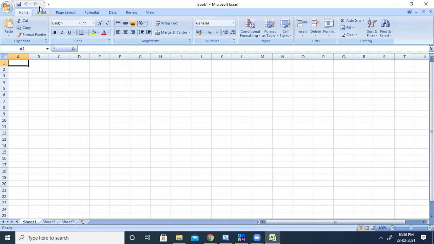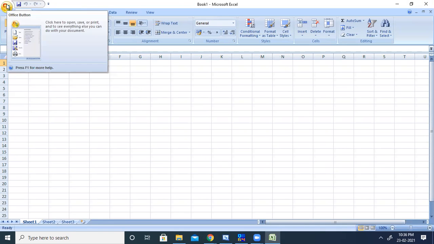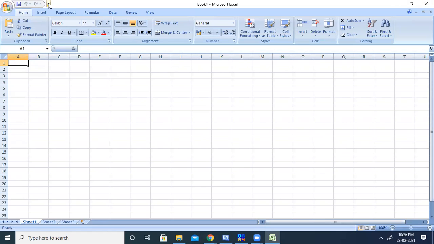Here you see this is the office button and this is your quick access toolbar. Now we will move to the next part, that is your tab. These are known as the tabs. This is the name box where it will be displaying the name of the current cell. By default it is A1. Now this is the formula bar where we can type the formulas. When you are clicking on this cell, this is known as active cell.